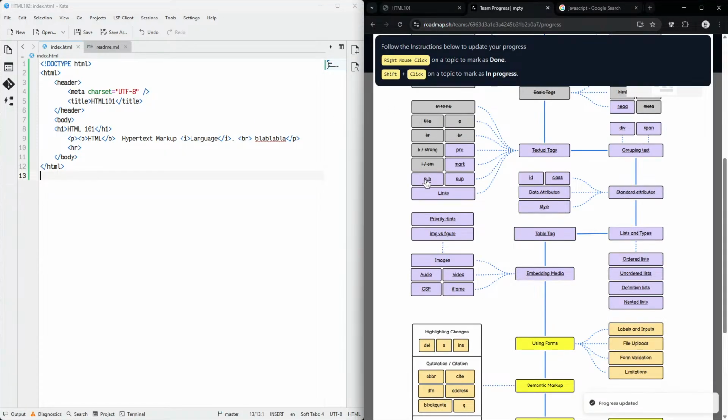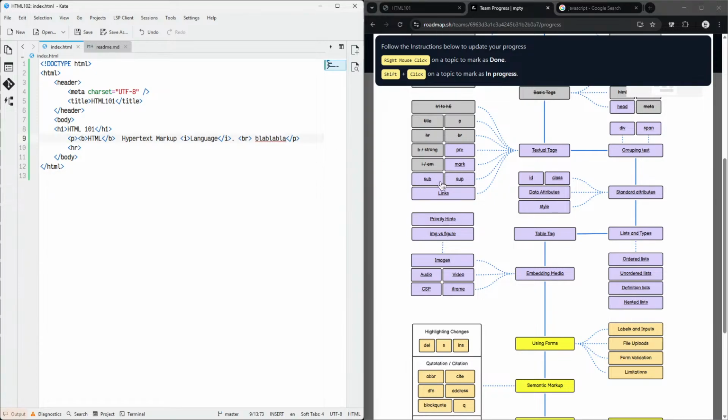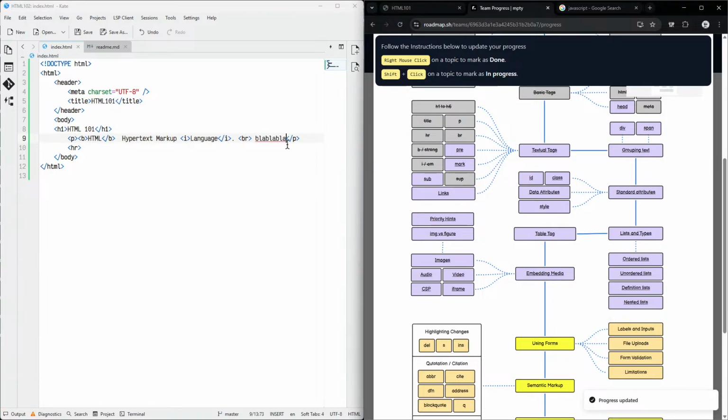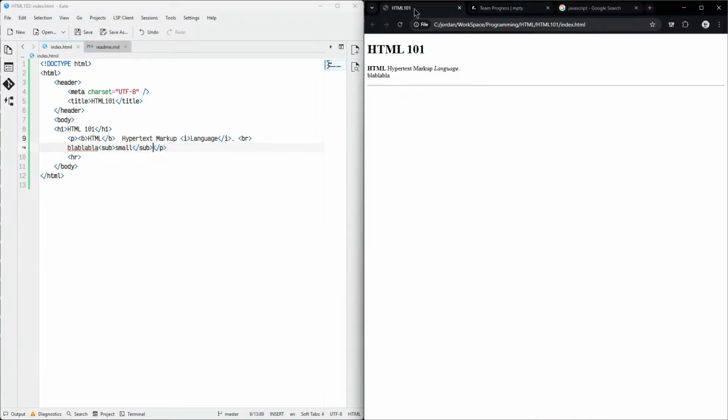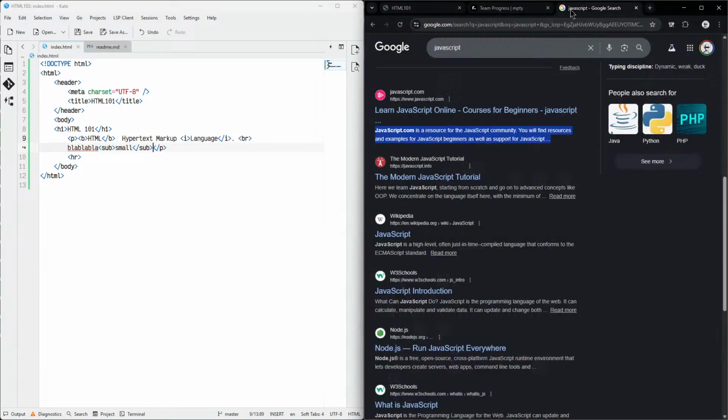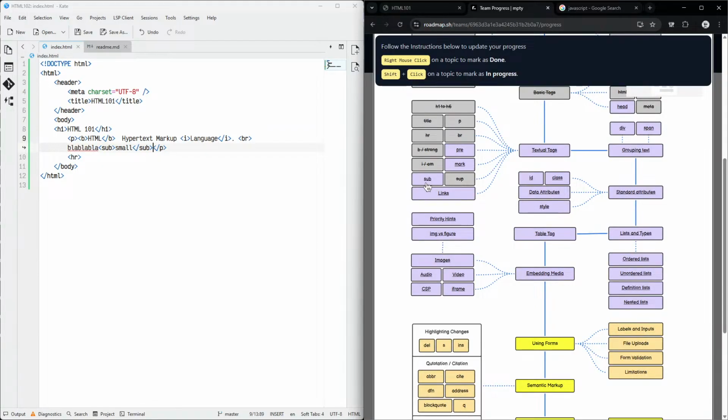Yes, sup and sub. This is the exponent, and this is just text written at the bottom line. Sub, small. Yeah, I think that's all. This, and the other one is just to make text small. All those kinds of things are pretty important to know.